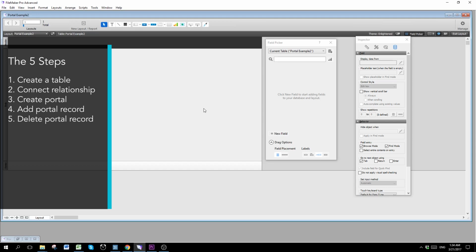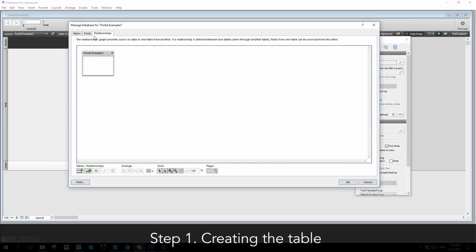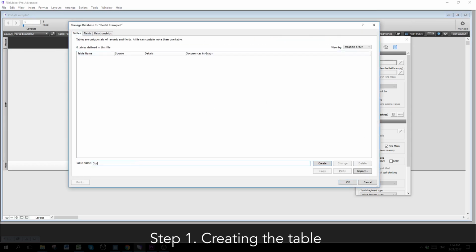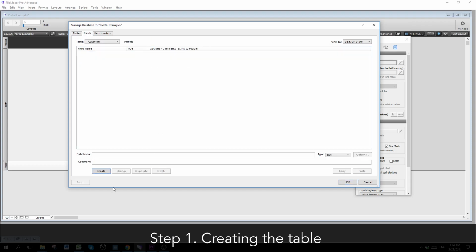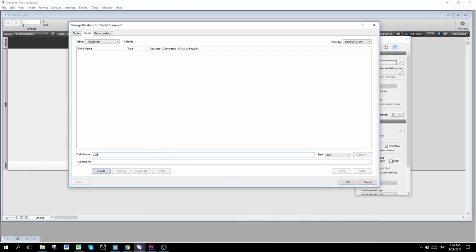So let's get started. Let's create our database. Let's delete the original one and create two tables, a customer table and also a purchase table, or let's call it sales. And in the customer table, as we saw in our example just now, we need a primary key, so we need a customer ID. And we are going to create a customer ID, customer name, and also phone.